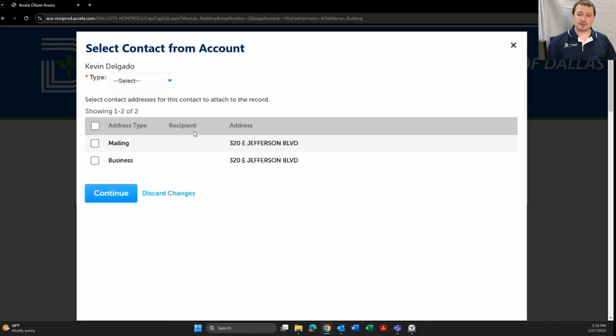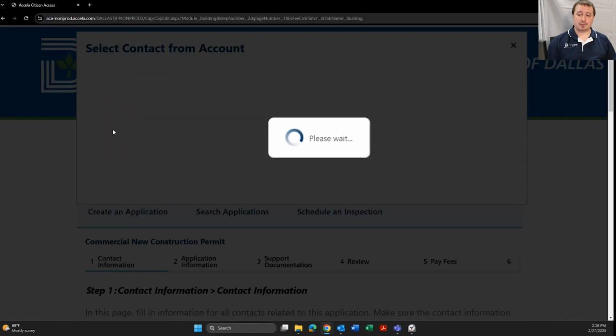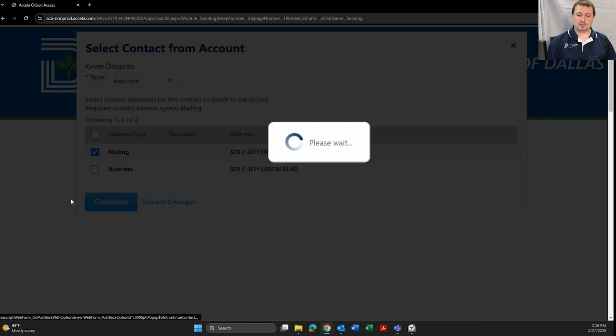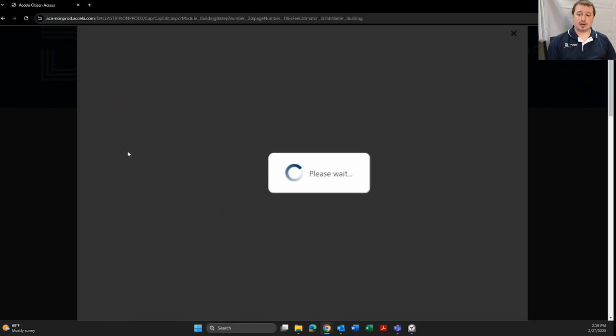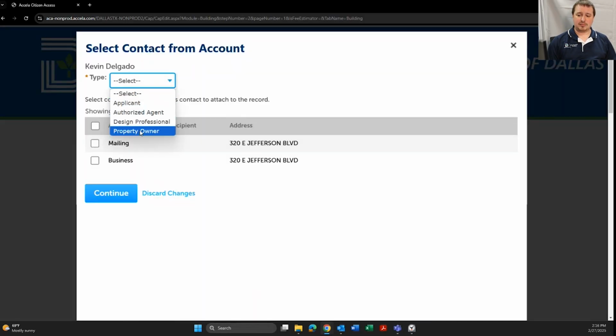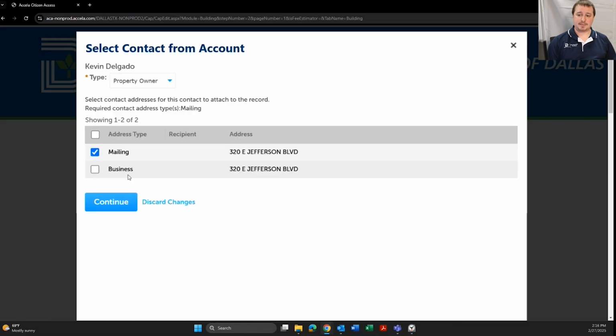So for this, I'm going to go ahead and select myself as the applicant, as well as the property owner. And you'll notice as I pick it, it's also picking my mailing address automatically, which is the required address for these contact types.